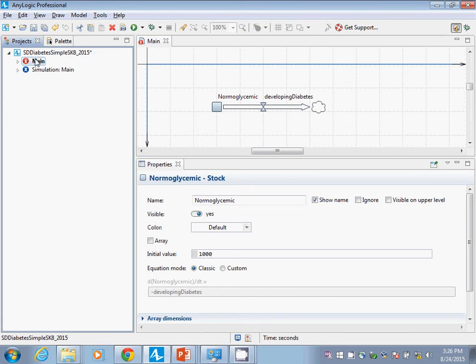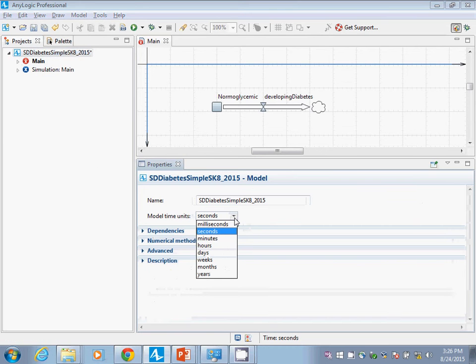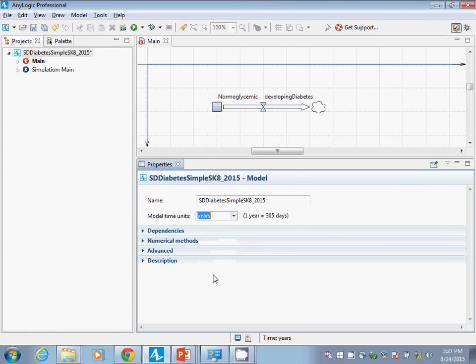Back to projects, click on the model as a whole, and let's set the model time units. Seconds would be a bit inconvenient to characterize development of diabetes, would it not? We could do it, but it would be most uncomfortable in terms of some of the time constants. AnyLogic actually provides you a very nice way of saying, make this in days, make this in years, but let's set it to something more comfortable.